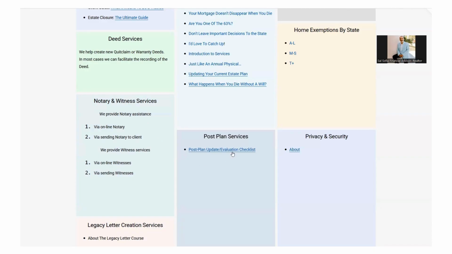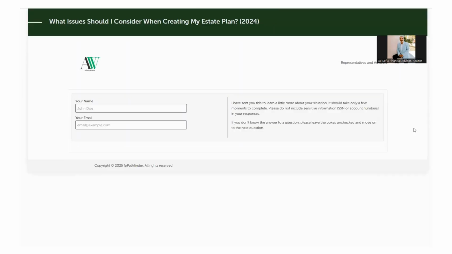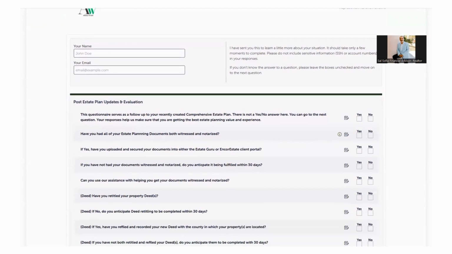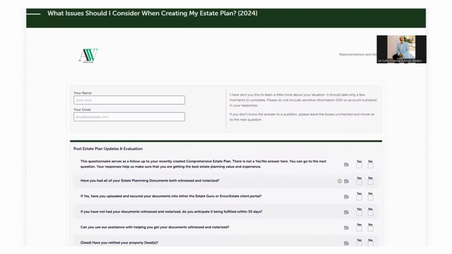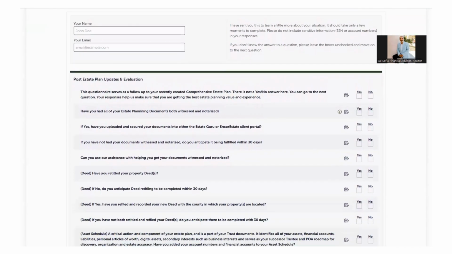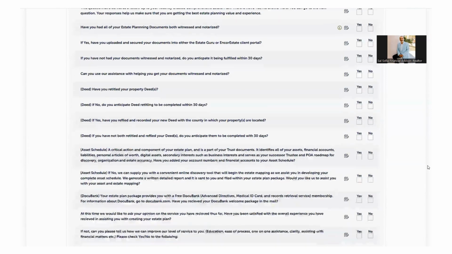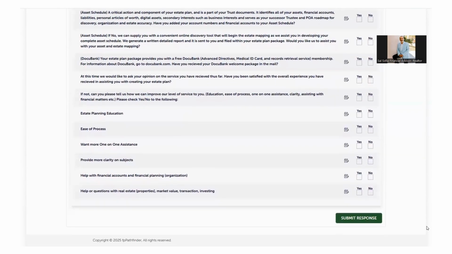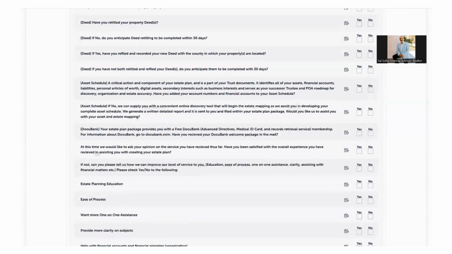And our post-plan update evaluation checklist. Check this out. This is pretty cool. This is an interactive email. It's all set up that really just helps a client understand the issues that they should consider, what they should really be knowing about, what they have done or not done so far. Now, we've included questions about real estate, market value, transactions, investing into this little self-evaluation.